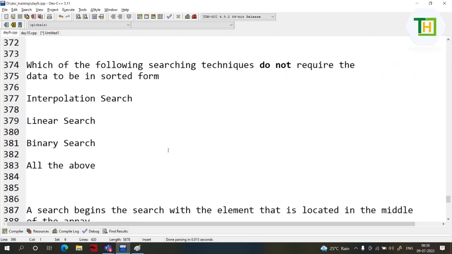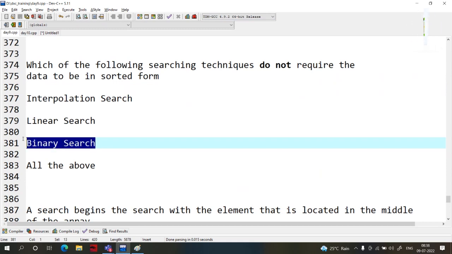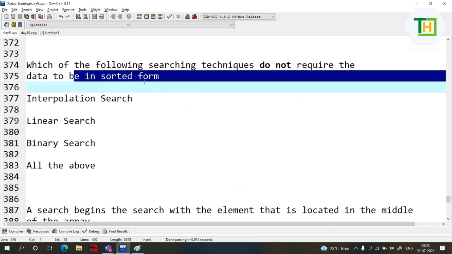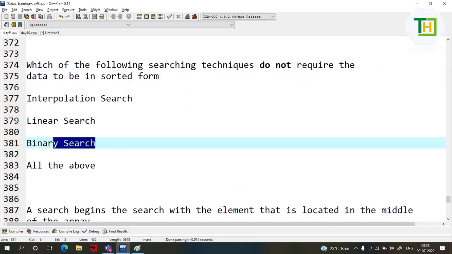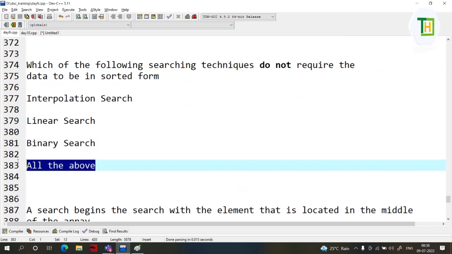Clear, everyone? For example, here also: which of the following searching techniques does not require the data to be in sorted order? For binary search, the data has to be in sorted order, right? That means this is not true. Binary search requires sorted order. That's why this is not the correct answer, and this is also not the correct answer.